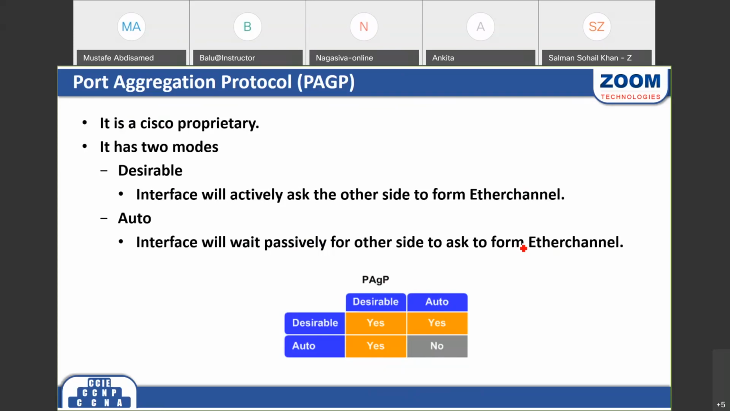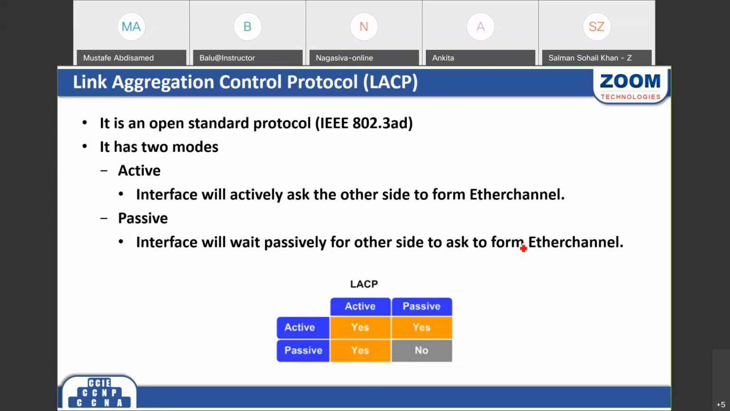Next protocol is LACP, an open standard, 802.3ad. Two modes, active mode and passive mode. The interface will actively ask the other side to form an EtherChannel, similar to desirable, and passive is passively waiting to form an EtherChannel.